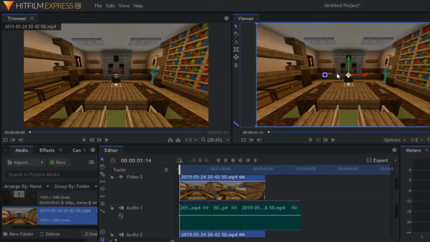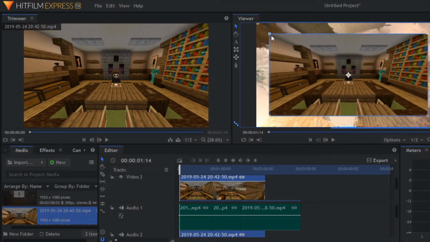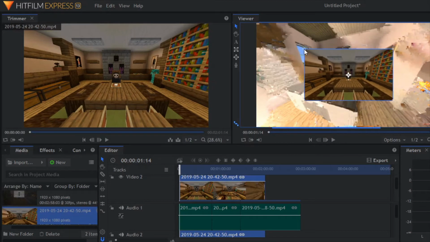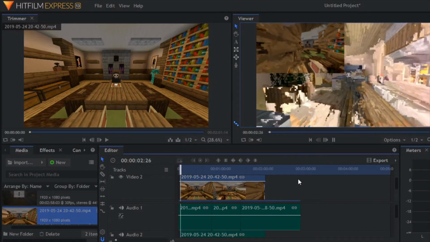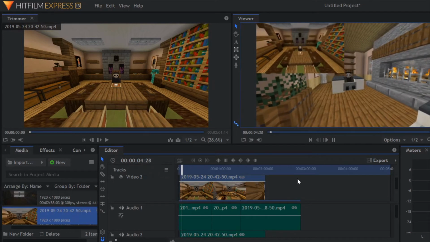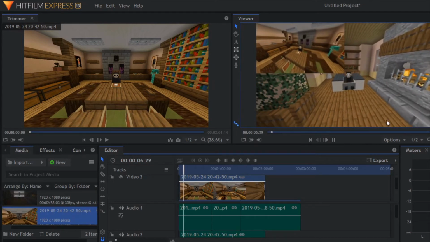And what you can do, click and drag on the sides and decrease the size of it. You can put that up in the corner to play as this goes through. So what we can do is something like that. And now you've got 2 videos playing at once.